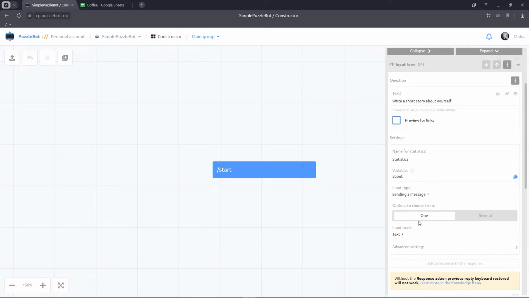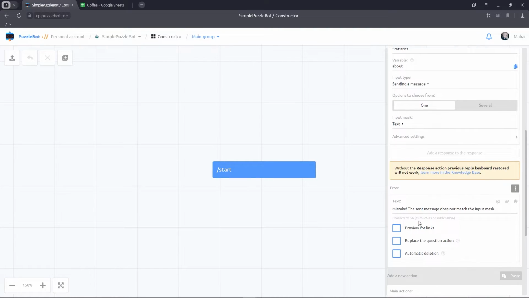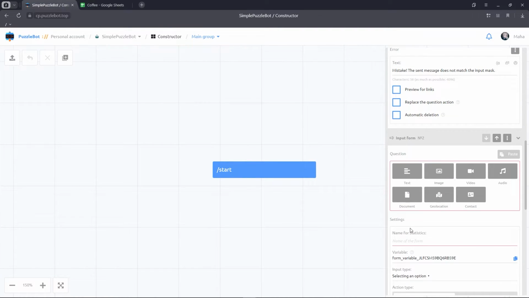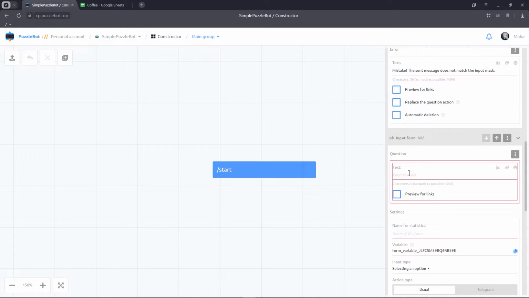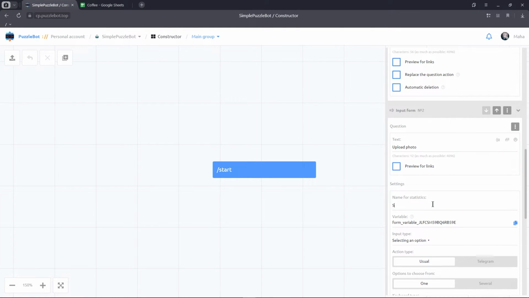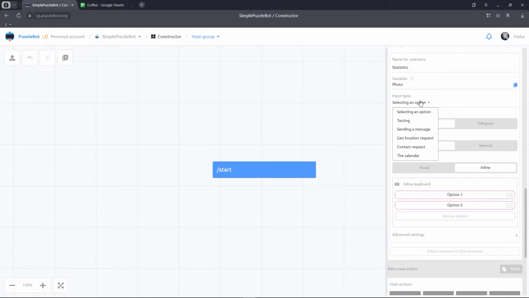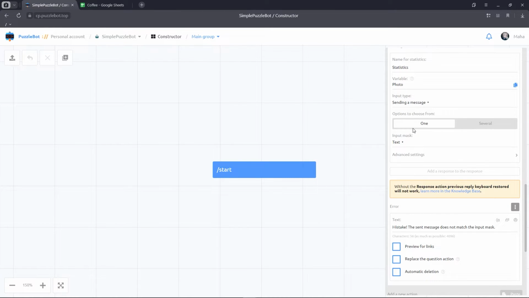Let's add the second input form block. We will also select the text format and enter a message. Enter a name for the statistics and variable. The input type will also be Send Message. But in the input mask, we will choose Image.